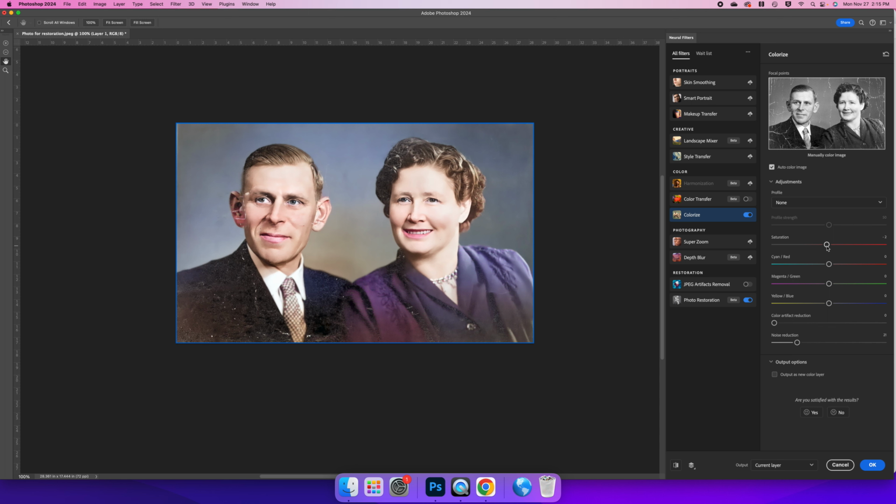So you can always make some of these small adjustments if you want. The important part is after you have the photo looking fairly close to the way that you want it to look, you will have to come down here and click OK. You can output to a new layer.